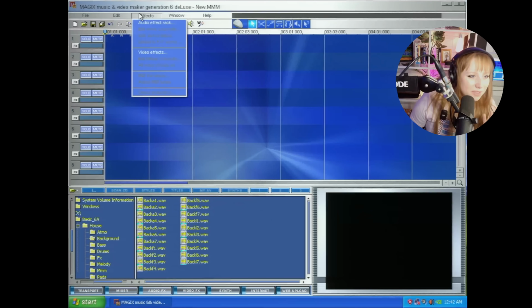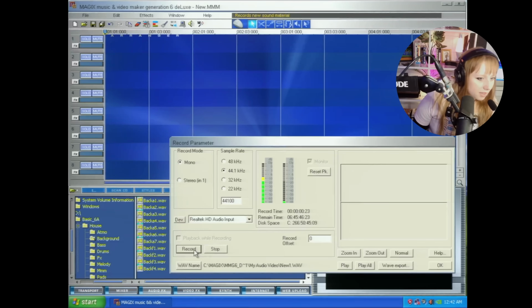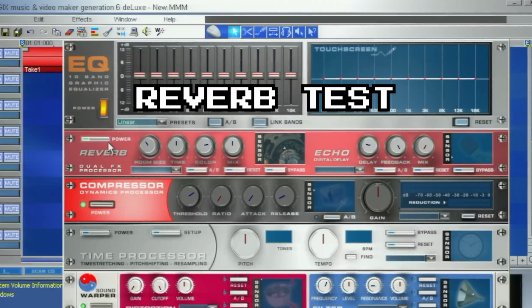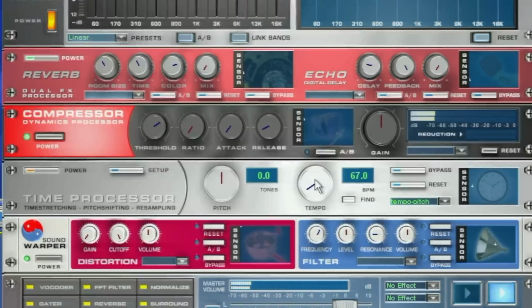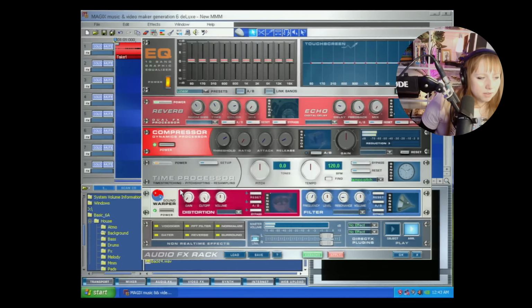Let's test out some of these audio effects. I'm just gonna do a quick sample recording. This is a sample audio test. There was some pitch shifting. Let's do tempo. And even a vocoder.